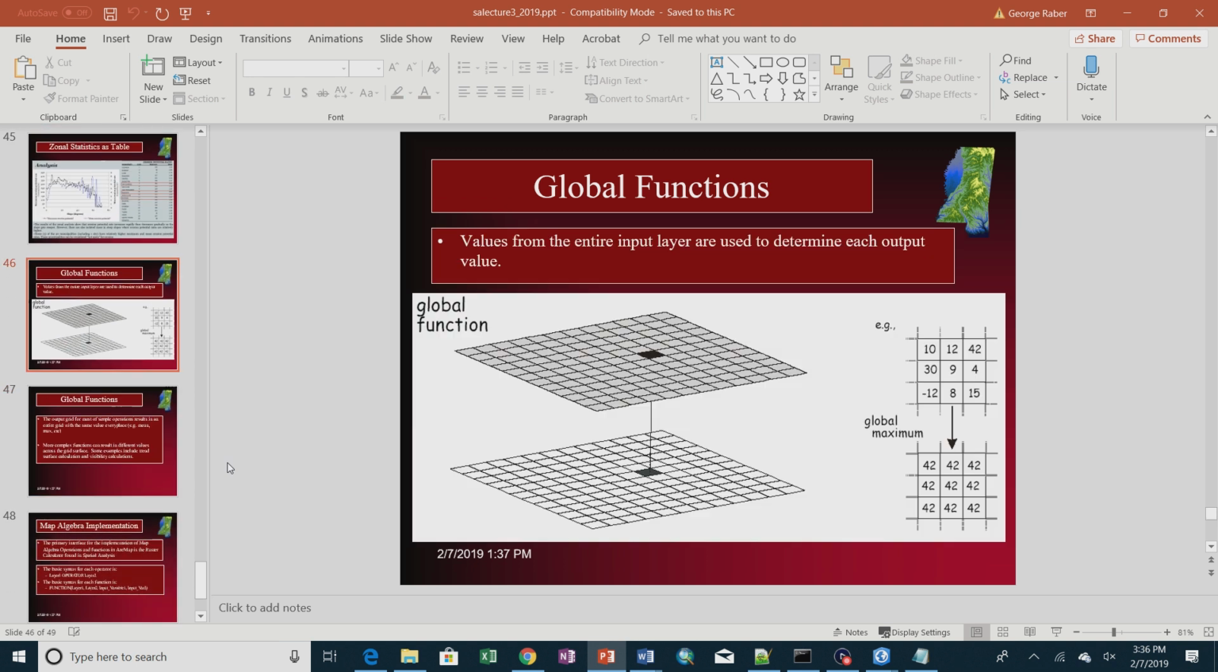I only have a couple slides on global functions. The best way to think about a global function is that it's basically a zonal function with the entire data set. Okay? So you're creating an output raster where everything is the function of the entire data set. So it's a whole entire data set where everything is a value of 42.